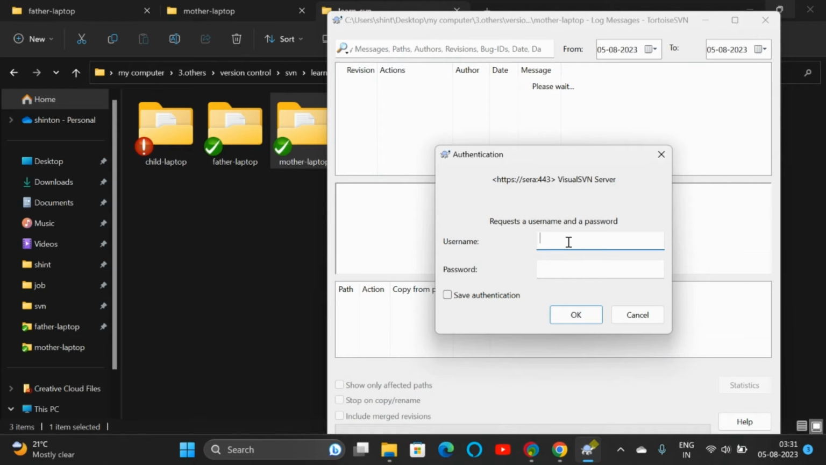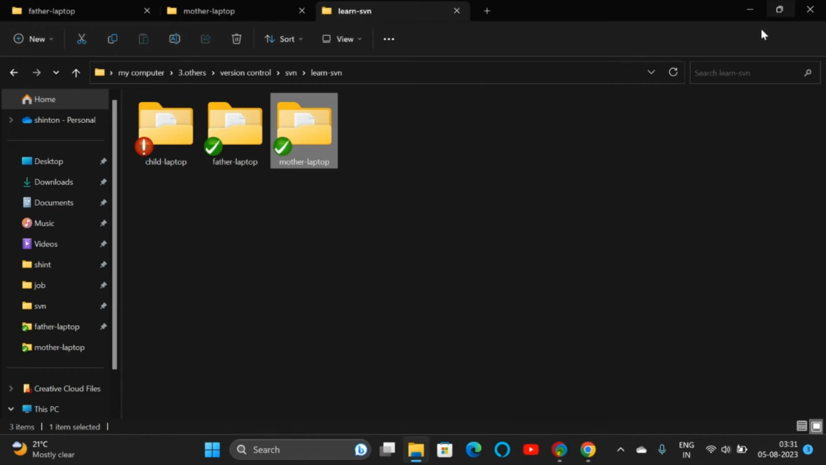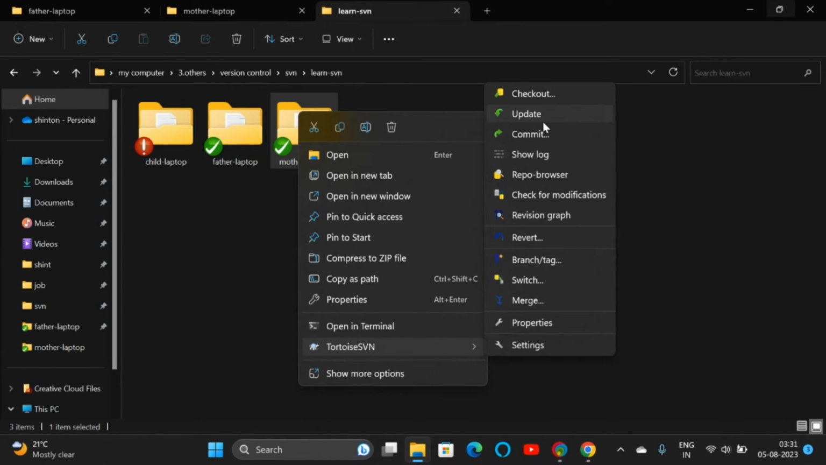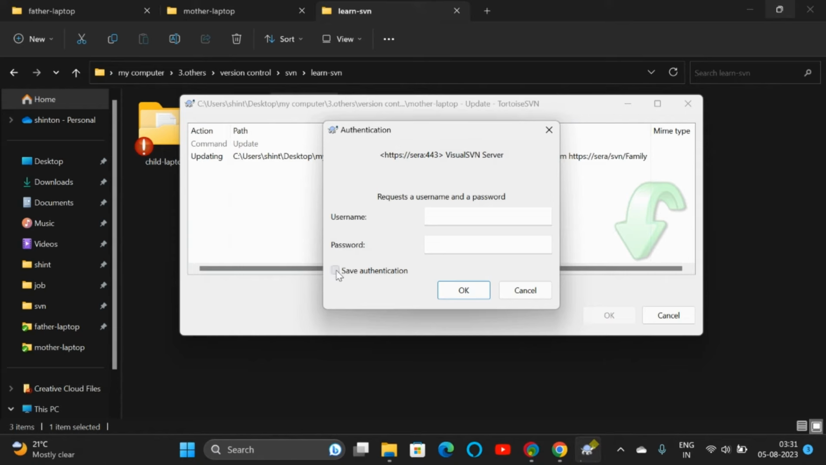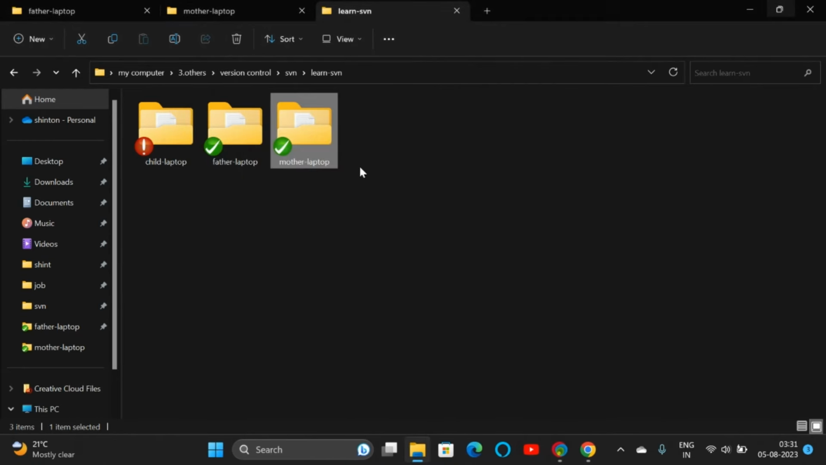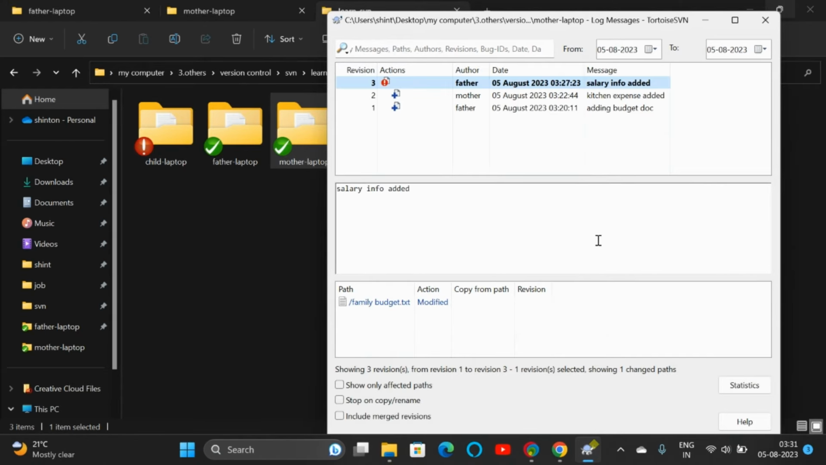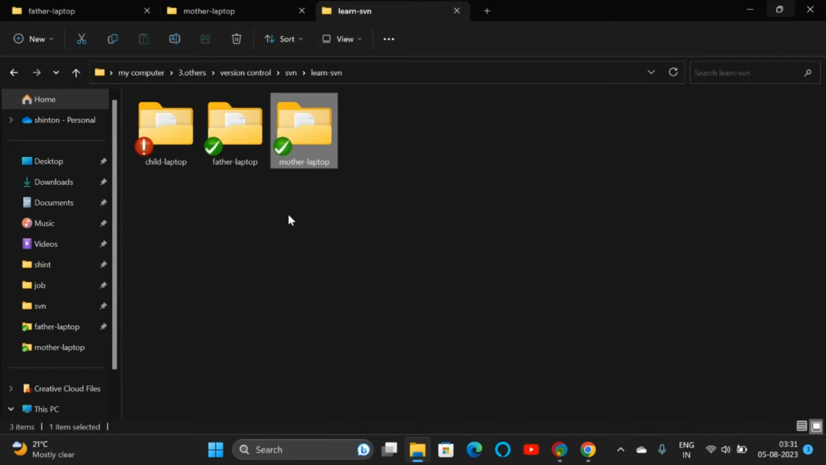So click on update, type mother, yes. Now click OK, we can reopen the log, TortoiseSVN. First of all update, then open the log. Mother. So now it is at revision number 3. Click on OK. Now if you check the log, we can see it is on top. See, now we are getting the bold font on the top. That means mother's laptop is also updated with the repository. So that's it. Both the repositories are now updated.